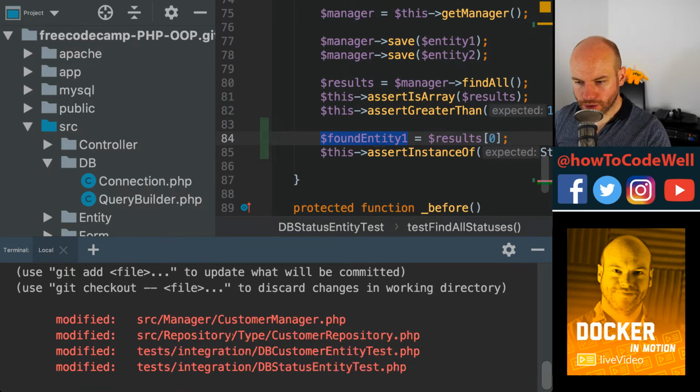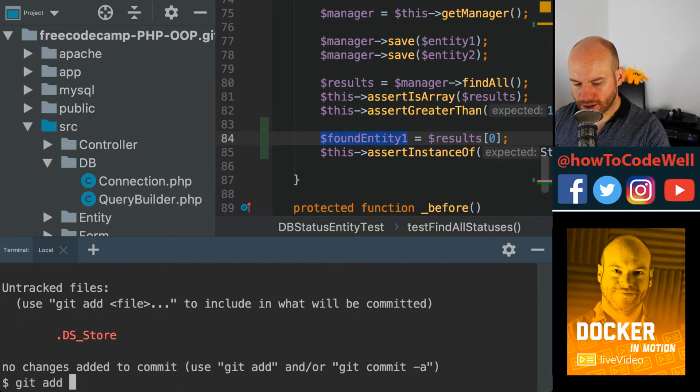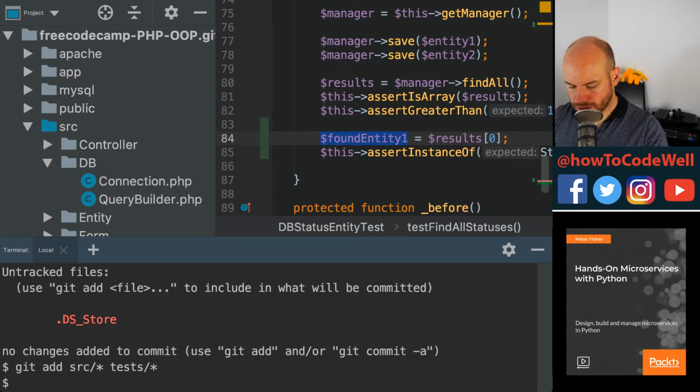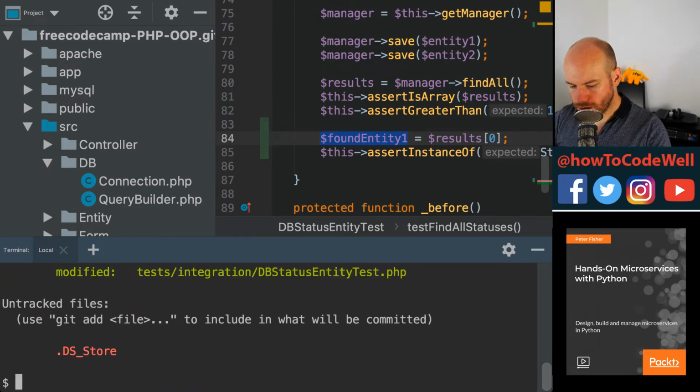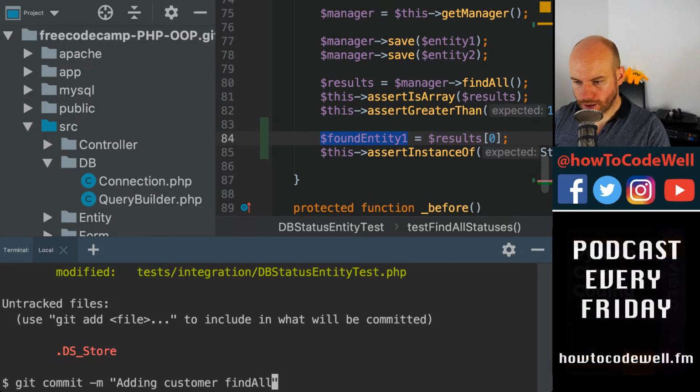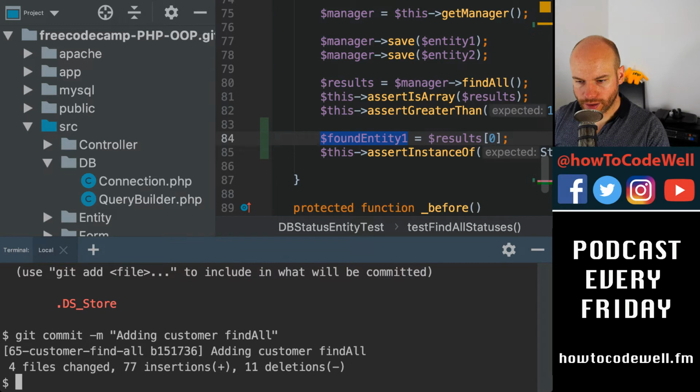Cool. This is all src and tests, so I can do git add src, all of the things, and tests, all of the things as well. And let's just make sure that they have actually been added. So git status again, which they have. They're all nice and yellow. Let's do a git commit -m. This is adding customer find and then all. Yep. We can now do a hub pull request -p.